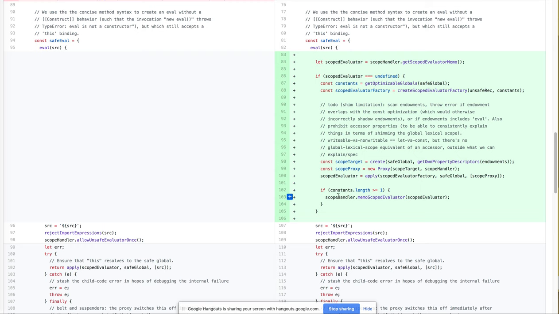We should mention there's one incorrectness in this particular patch. Yes. The endowments that are passed in are captured in the cached scoped evaluator, even though they shouldn't be. This could be called again later with a different set of endowments, and this will cache the wrong ones. So we still have to work on fixing that. Yes, that is currently incorrect. So we definitely need to address that.